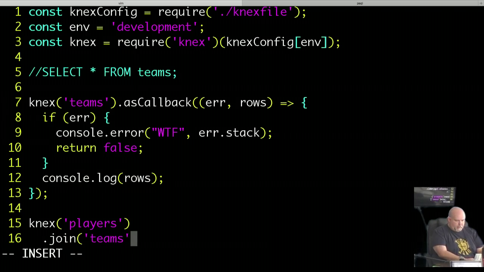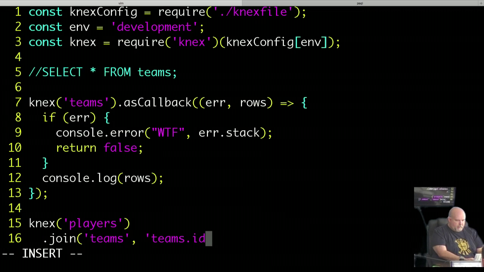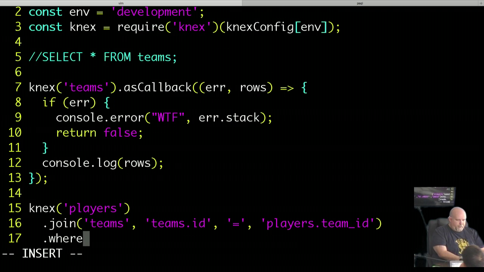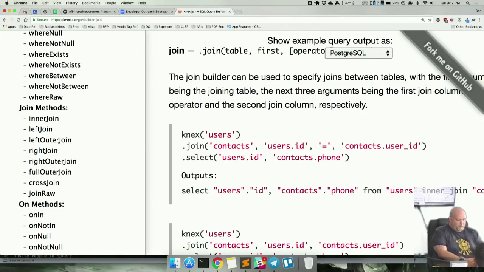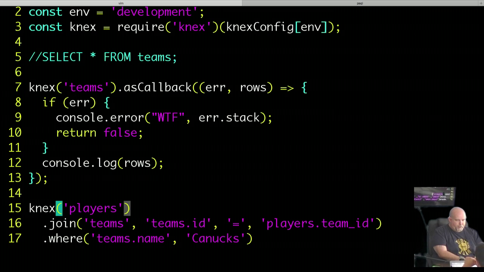join teams, and what we're joining on is teams.id equals players.team_id, and then where teams.name, let's say Knex, and we can, by default, it will select everything.